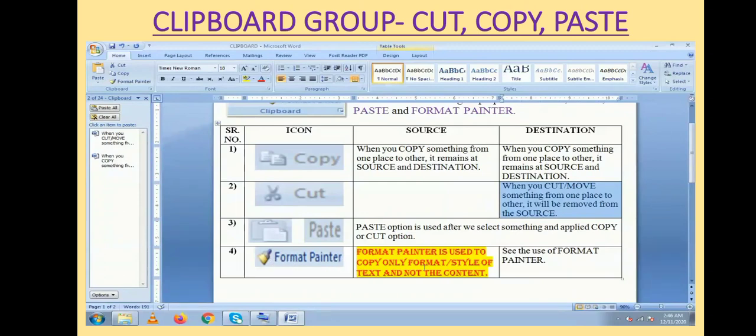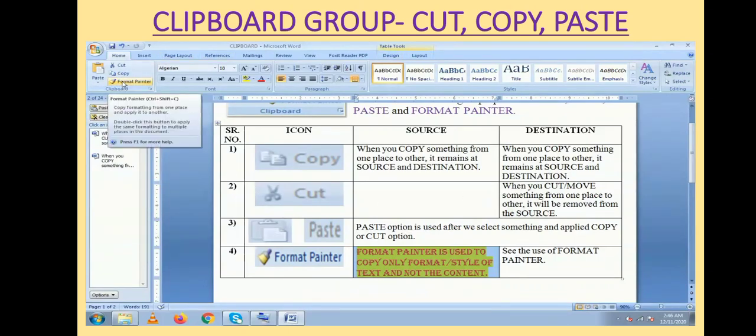Now the last option on clipboard group is format painter. Now you can see in this cell something is written which is in another font style, and the text is also highlighted. So this format can be copied by using format painter option.